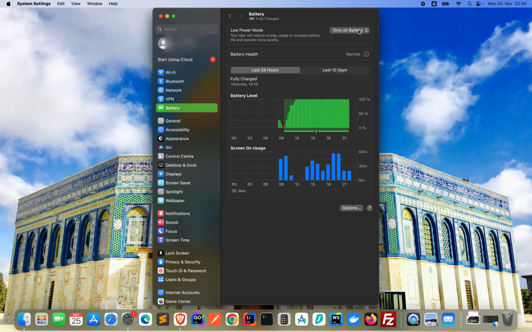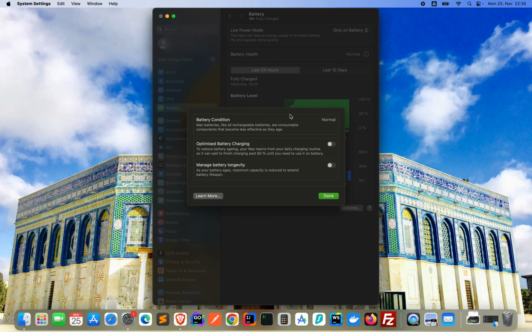First thing I would suggest here is low power mode. I would suggest to reduce it to only on battery. I have this option enabled. For the battery health, as you can see, my battery health is normal, but you can also make some adaptations here. What I did for battery condition, which is currently normal, was with optimize battery charging and manage battery longevity.